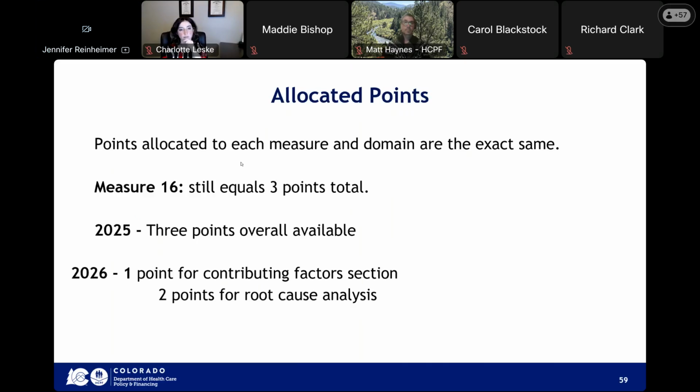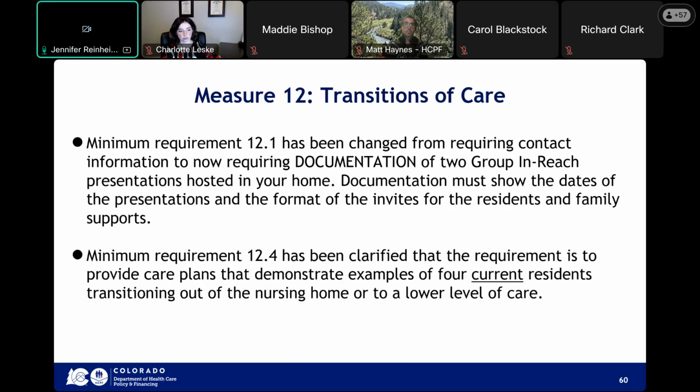So points allocated to each measure and domain are the exact same as last year. A quick shout out to measure 16. It is still 3 points total. However, there'll be 1 point for the contributing factors section and 2 points for the root cause analysis section, which I will show you in just a moment. But everything else is the same from calendar year 24 points wise.